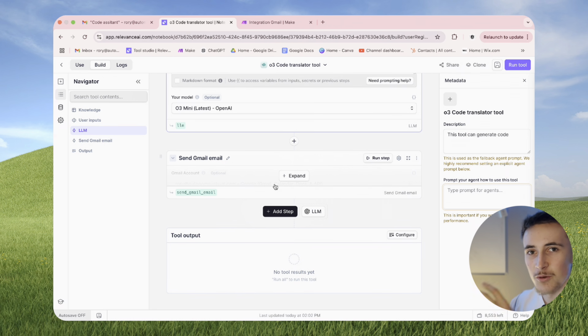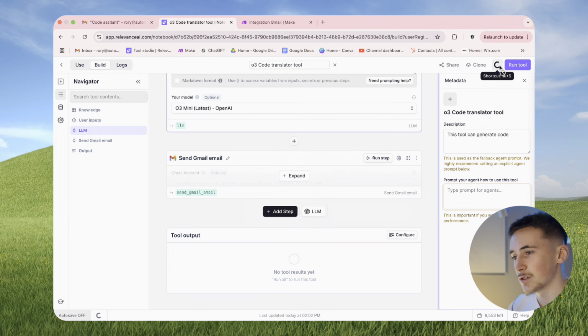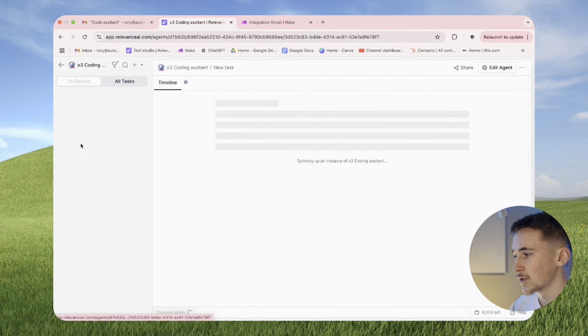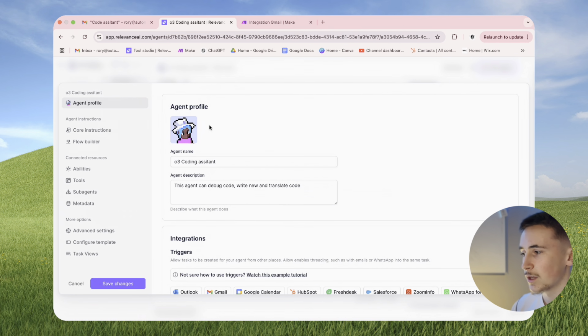I'm not going to show you this. We're just sending it back to ourselves via Gmail with that message ID in again. So we can hit save, and now we can show the agent that sort of puts all of these tools together. So it's called the O3 Coding Assistant.